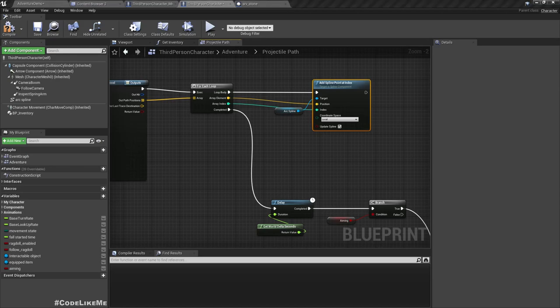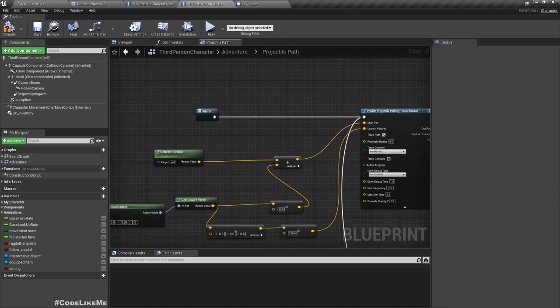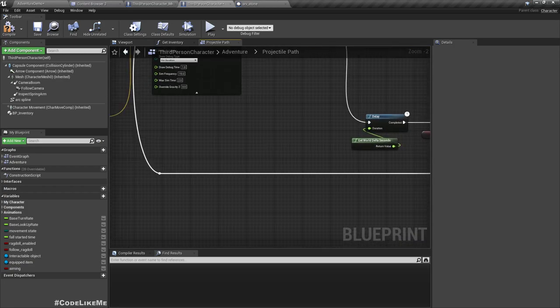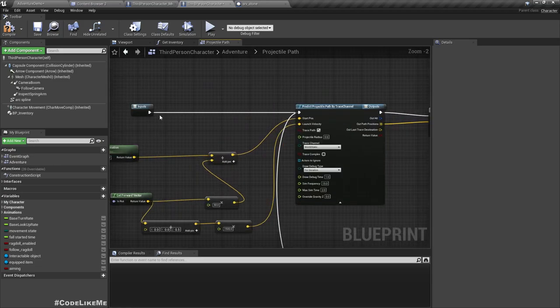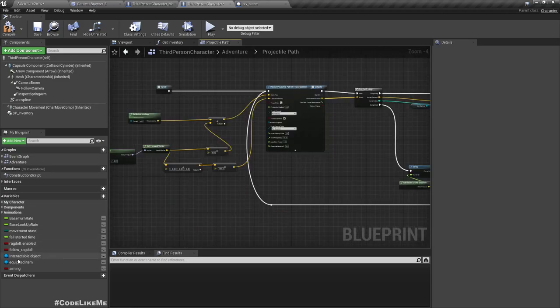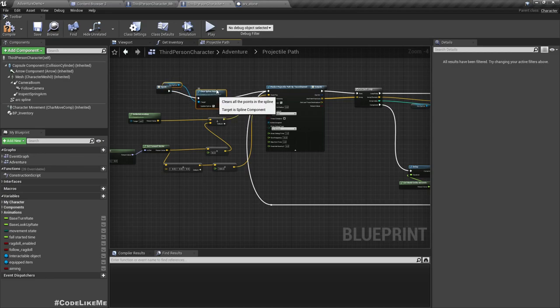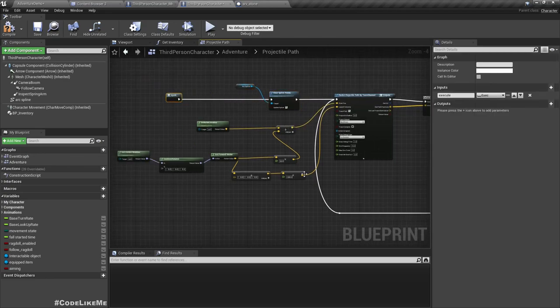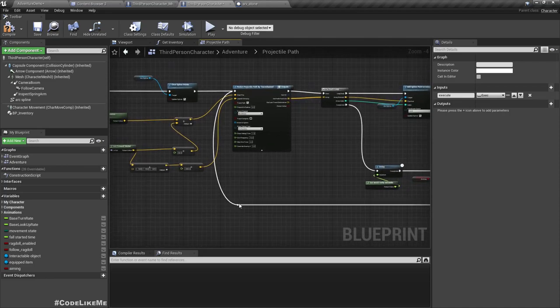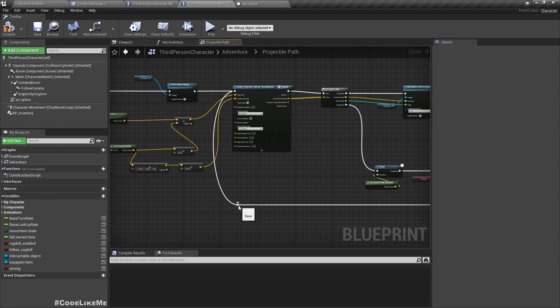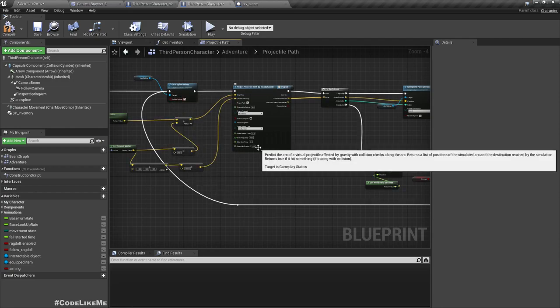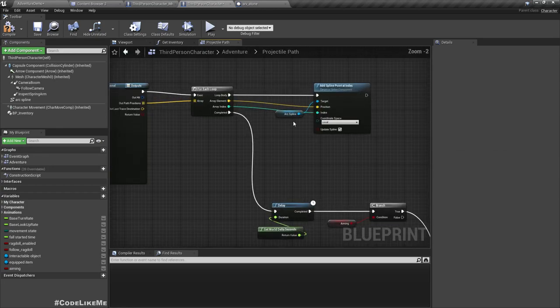Right. And we are drawing this arc spline for the second time because this is a recursive part, so we need to clean the spline. So here, clear spline points, so instead of connecting it here, we need to connect here. Right, then using this arc spline and its points, we can add spline meshes to draw the predicted projectile path.